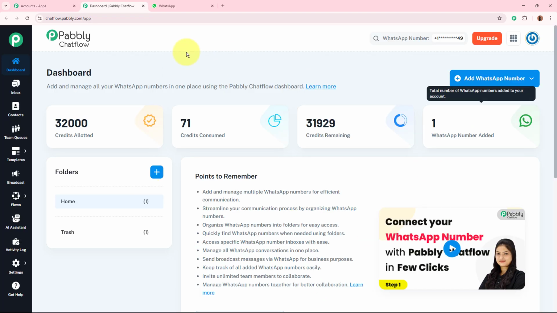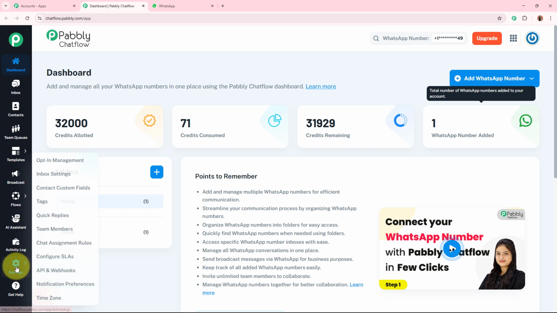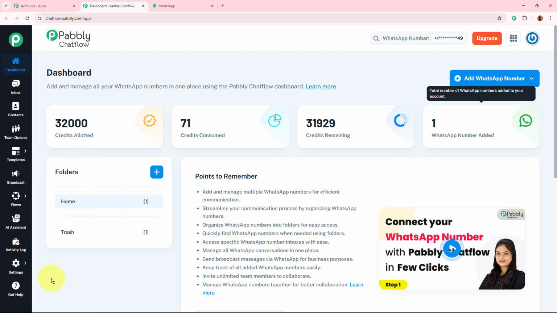Then Pabbly Chatflow's dashboard is going to appear in front of you. So what is Pabbly Chatflow? It is a tool that helps businesses to send WhatsApp messages and manage WhatsApp conversations effortlessly. Pabbly Chatflow provides multiple features like inbox, contacts, team queues, templates, broadcast, flows, AI assistant, activity log, settings, under which we have multiple options. If you want to learn about each and every feature of Pabbly Chatflow in brief, you can check out the video links in the description box below.